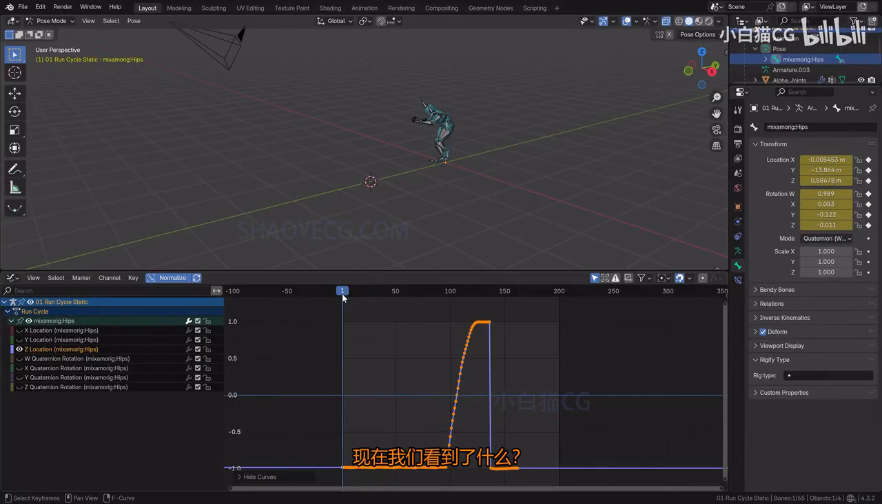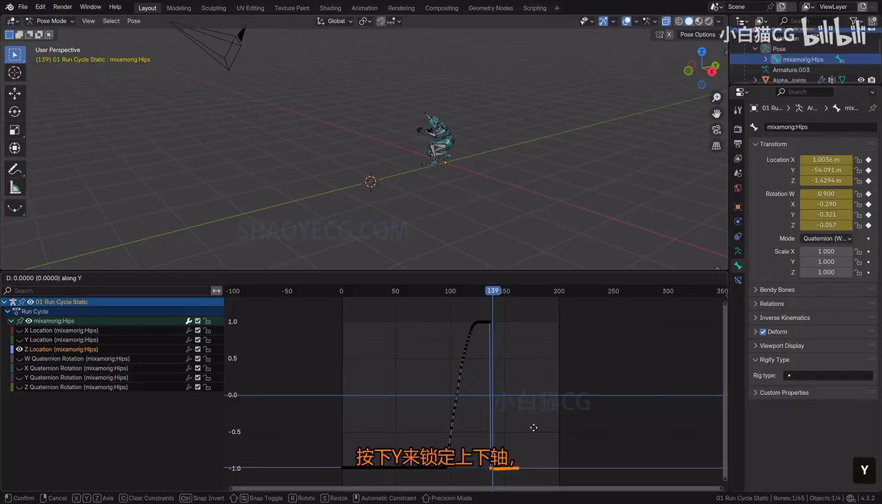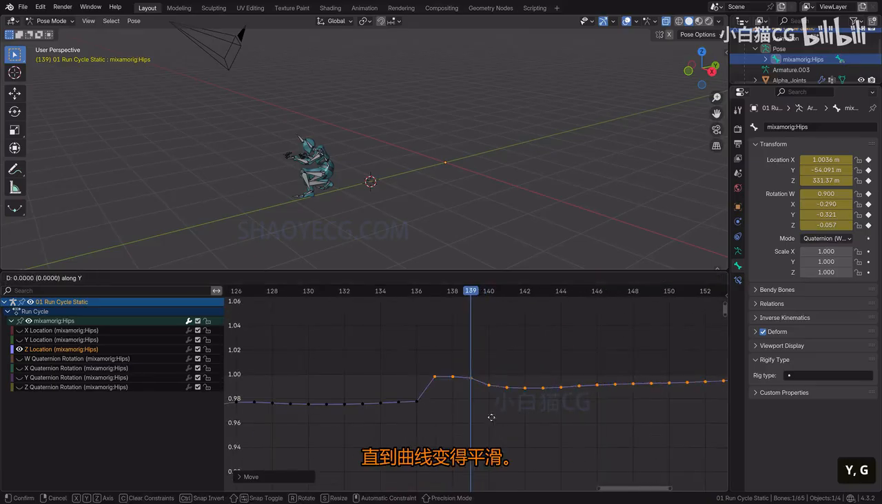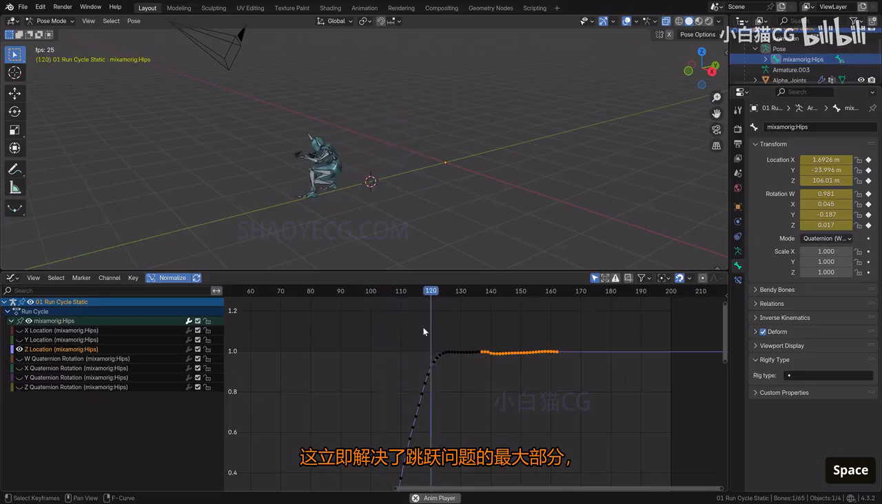Now what do we have here? Based on the coordinates of the hip bone, it moves in space in the Z-axis. It reaches this last point of the animation, and once the other animation starts, it jumps back to this place, as indicated by this sudden change in the curve. So what we can do now is to select these keyframes that are way down here and just hit G to move them and Y to lock them in the up and down axis and push them all the way up here until the curve is nice and smooth. And that immediately solved the biggest issue with the jump.